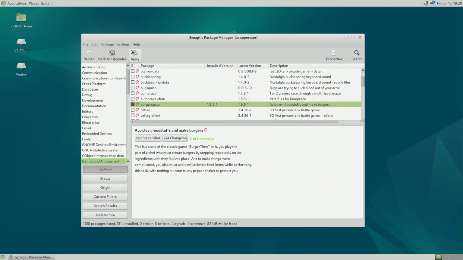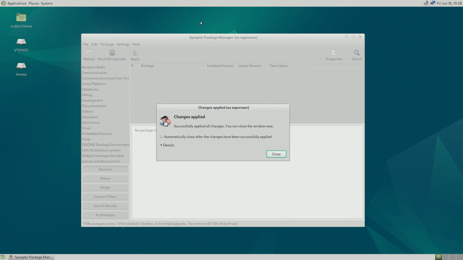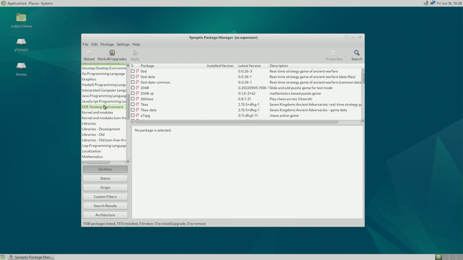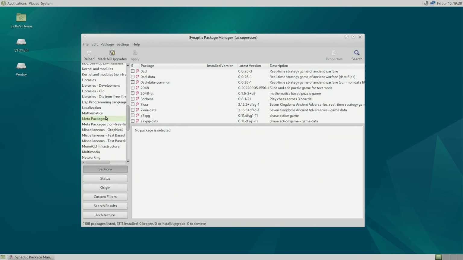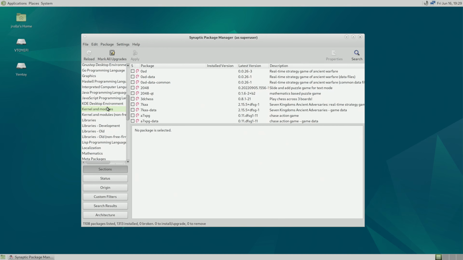Let's mark for removal and apply. Don't get me wrong, that's actually kind of really annoying, because that means I'm going to have to manually add my user to sudoers and just give myself all the permissions, and that's stupid. But again, from a philosophy standpoint, that's pretty cool, because by default you do not have the admin permissions to fuck up your system. So that's pretty cool.